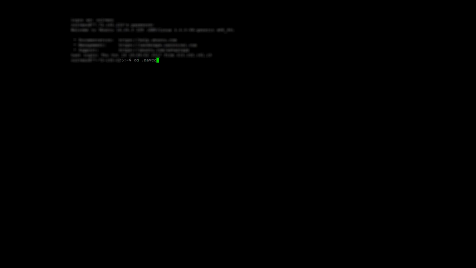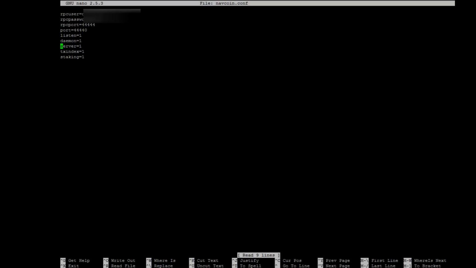You can also vote for the community fund if you have a Navtech server. Log into your server and go to the NavCoin configuration file. Just add the line vote funding is there with the 1 for yes and a 0 for no.